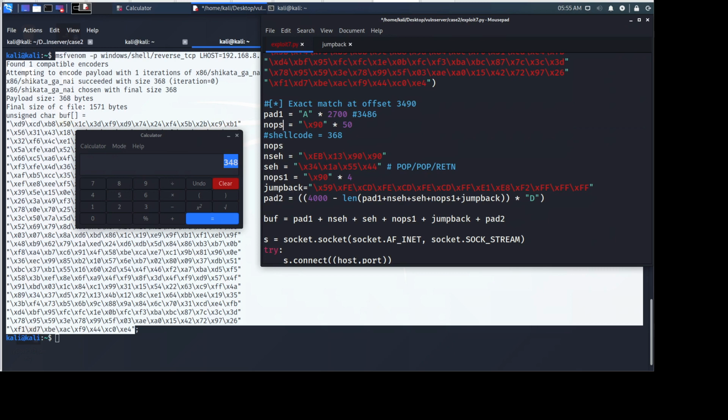So I'm going to rename the knobs, by the way. So this is knobs 1, knobs 2, and I will update everything. Knobs 3. Okay, so this is equal to slash x 90, and then multiplied by this value. So hopefully this will give me, let's calculate them, by the way. So let's calculate everything. We have 2700 plus 50 plus 348 plus the shellcode, which is 368, right?